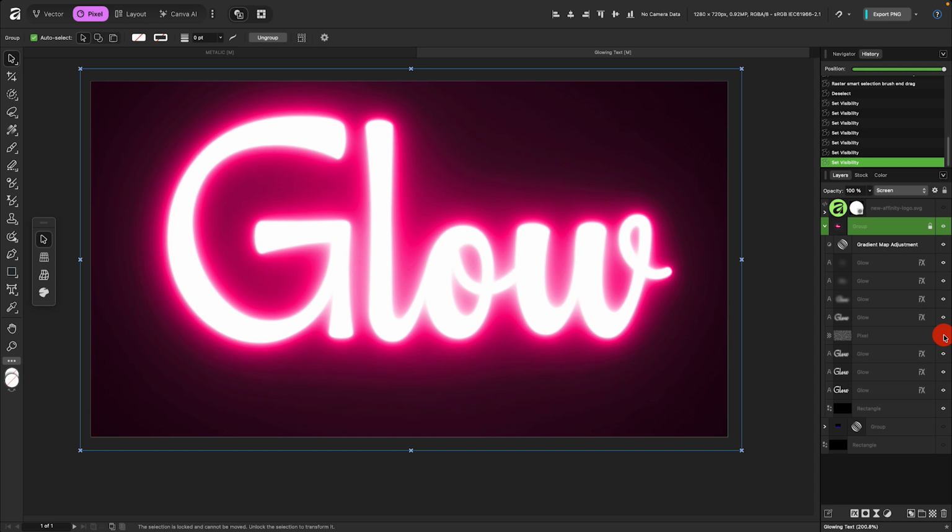Now the clouds layer just adds some texture to this effect, so you could probably delete it if you don't mind having this very neon looking light in your glow. But I like having this cloud layer.